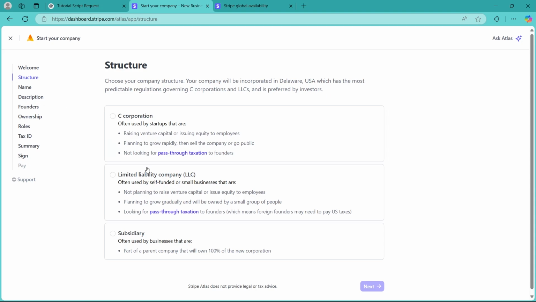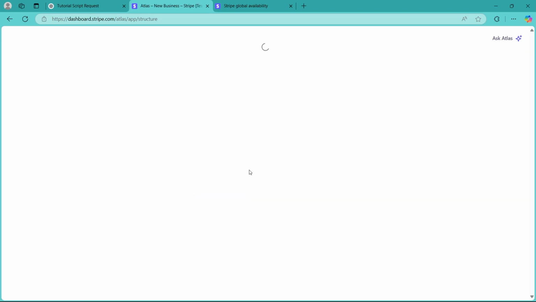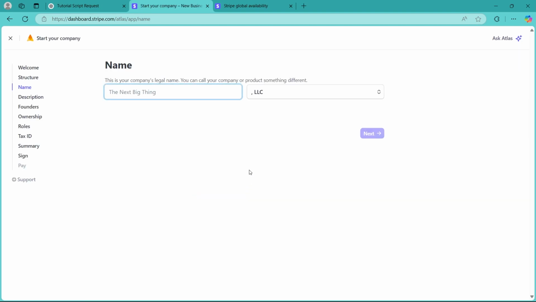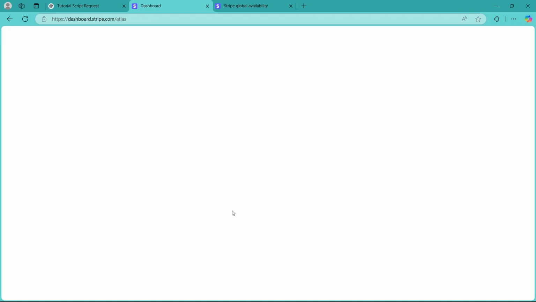So you'll have to basically complete all these steps, choose the option, follow the prompts, and you would have successfully set up your Stripe Atlas account, after which you'll be able to use Stripe even in countries where Stripe is not available. So you'll have to basically fill out all this information, and after you've signed up, you will have to add a bank account.